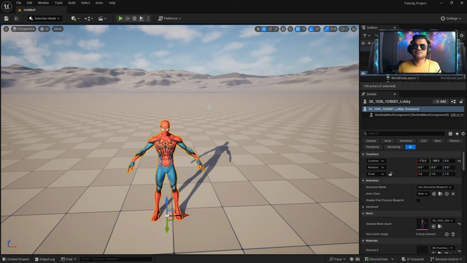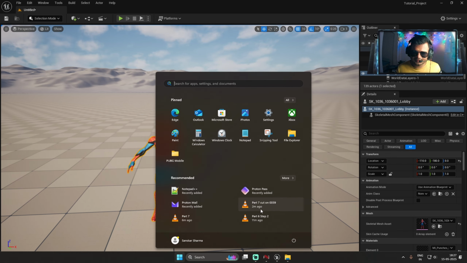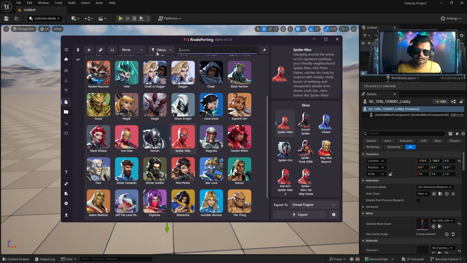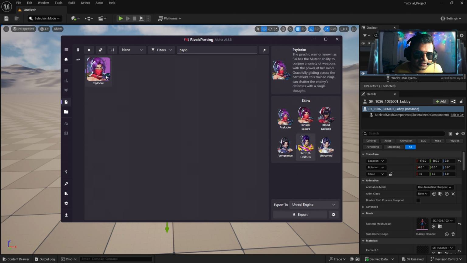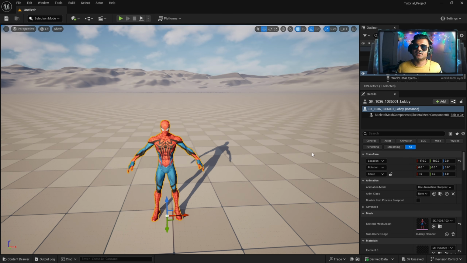Let's try with a new character, because importing Spiderman is really easy. Let's try importing Psylocke, because she has a lot of clothes on her body. We will try to import this Retro X uniform skin of Psylocke. Once you have selected it, press the export button and wait for some time.